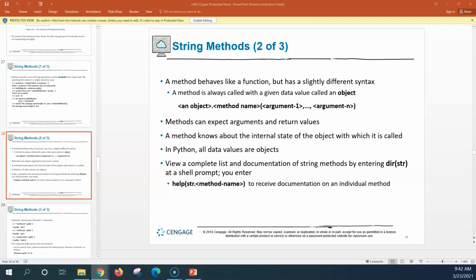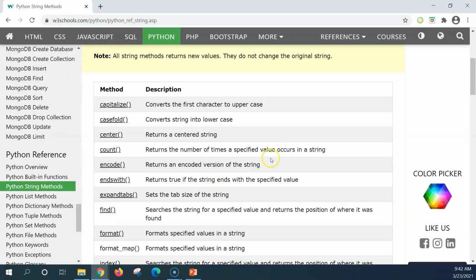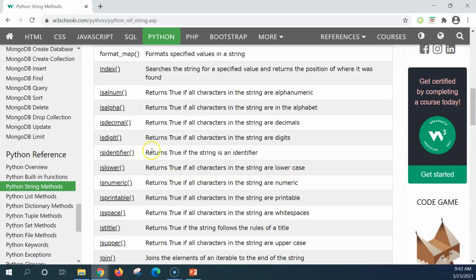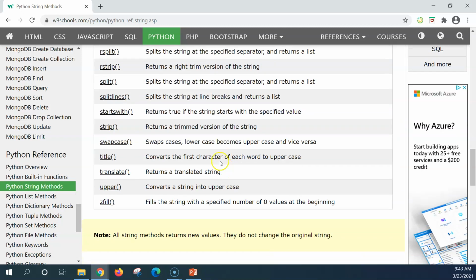So if I put into Google string methods Python, I get a whole list of them. So I can capitalize, count, ends with. So I can check and see if it ends with a specific value. I can format them in a huge number of different ways. This is probably not a complete list. Here, splits the string at a specified separator, splits a line at line breaks, returns a trimmed version so we can strip out pieces if we want to, swap cases where lower becomes upper and upper becomes lower, title, translate.